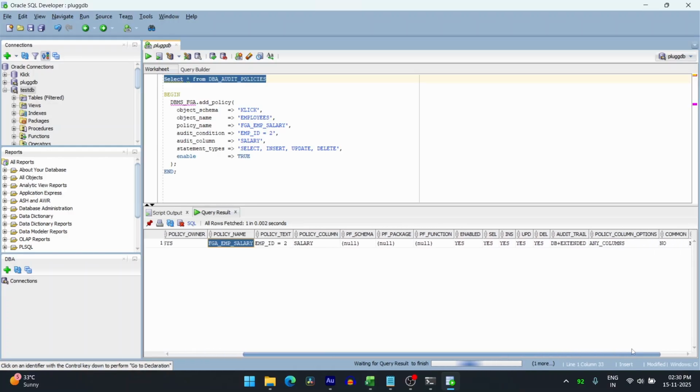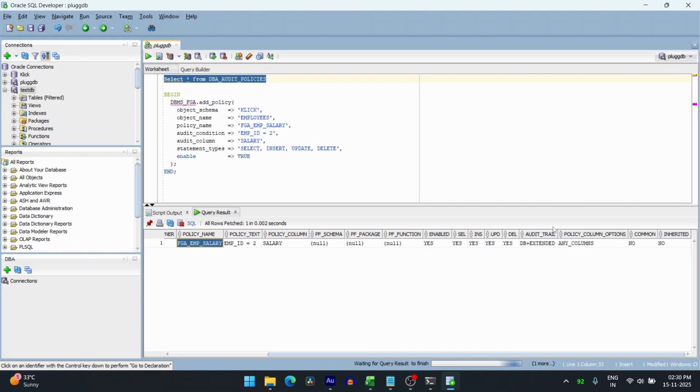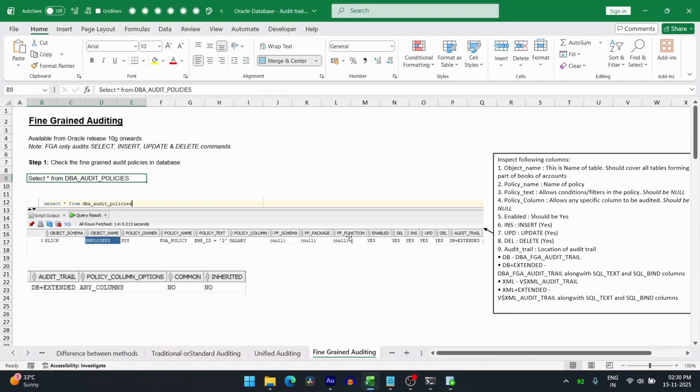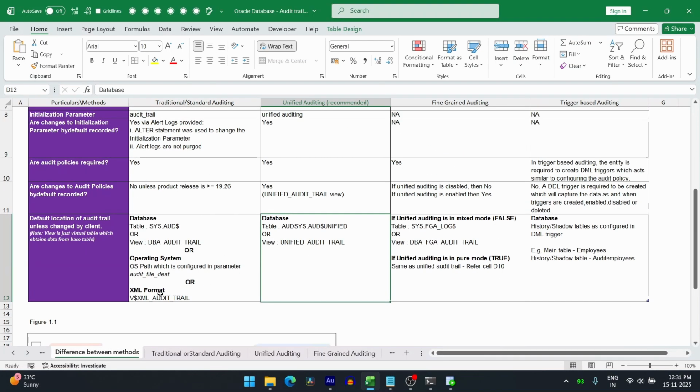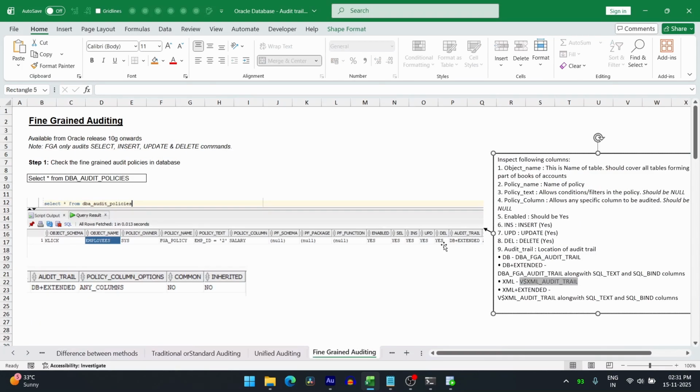There are other columns as well which are very important. One is the audit underscore trail. All the columns we saw, this one, yeah. So audit underscore trail is nothing but the location of the audit trail. If it is DB plus extended, that means it is storing on a DB, but again SQL text is getting captured, which is good. If it is XML or XML extended, it is stored on the OS in XML format. And there is this table XML audit trail. I think this is the same table we saw in the XML audit trail in traditional. So as I mentioned earlier, this is like a brother and sister of traditional auditing. They do share some similarities between them.